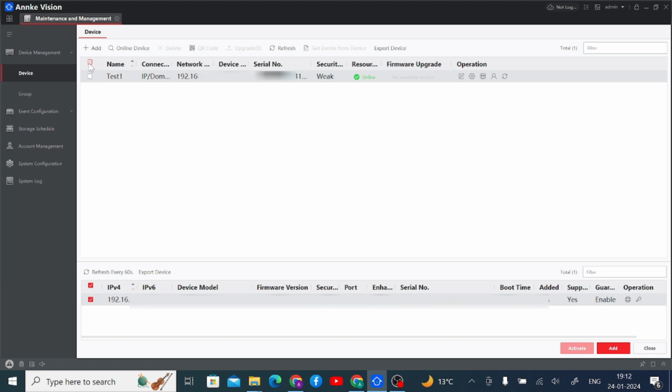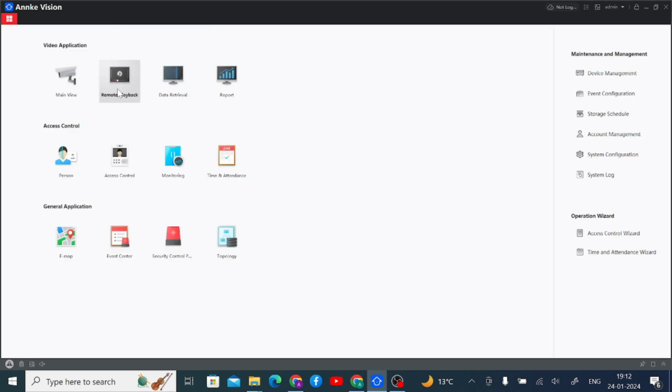Now I'll tell you, after telling you how many ways you can connect your device, basically you connect your device in three ways: first, from the online devices; second, manually; and third, using P2P. Okay, now just close all the things. Now I will elaborate one by one on the options.